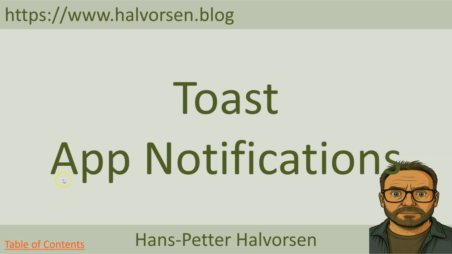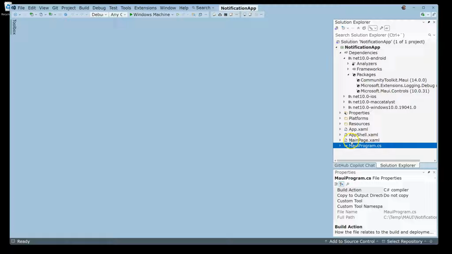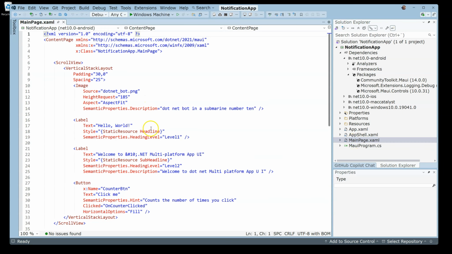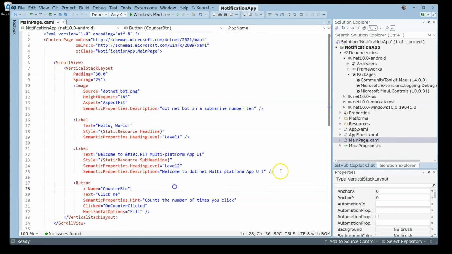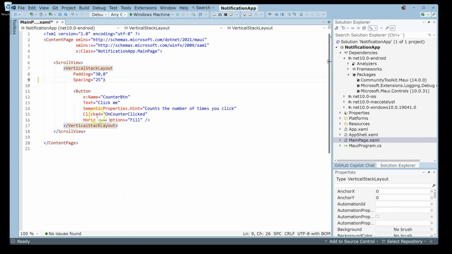So there are two types of app notifications that you can use. The first one is called Toast, another one is called Snackbar. So let's see how we can install a so-called Toast in our application. So now we have installed this one in the MauiProgram.cs. So then I just close this one, and then I just use the default MainPage.xaml. So here in the default app, there is this default user interface. So I just delete most of it, and basically I just need a button.